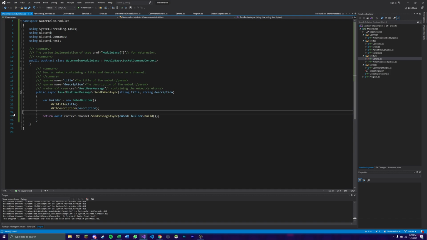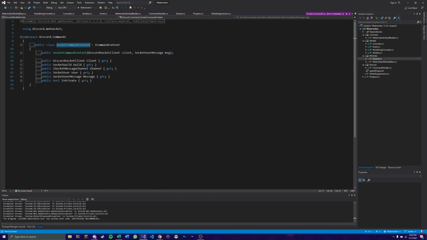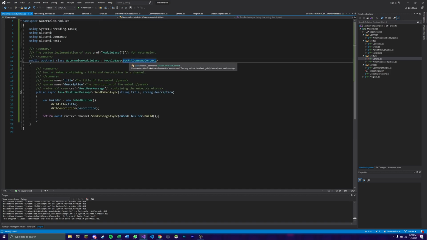Thank you for watching this short episode. I hope that it is very useful. And remember that this doesn't only have to be for inheriting from your module base. You can also add, for instance, a custom implementation of socket command context. So make a class that inherits from this, then let watermelon module base inherit from that custom command context, and so on and so forth.